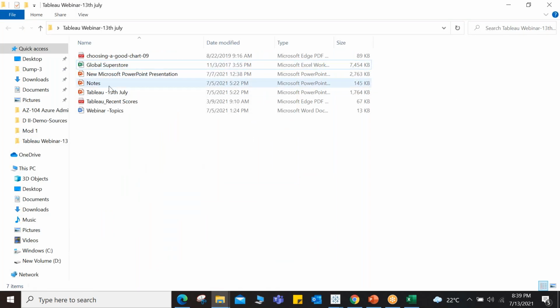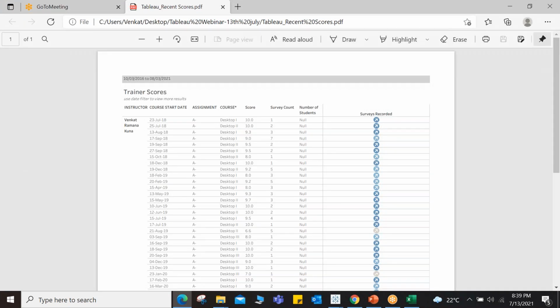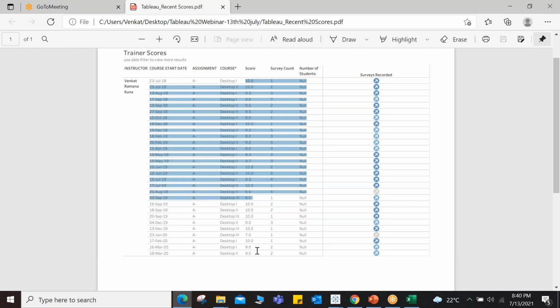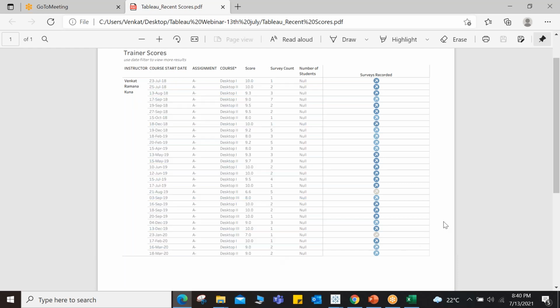All right, let me show you this one. Can you please tell me what you are able to see here? This is the official Tableau scorecard. This is my name, I'm an authorized trainer, and this is my score across the various trainings I did. So this is captured by Tableau itself. I'm an authorized trainer for Tableau.